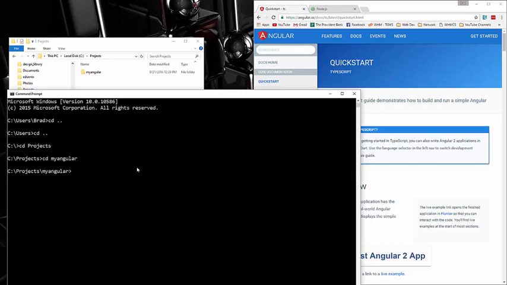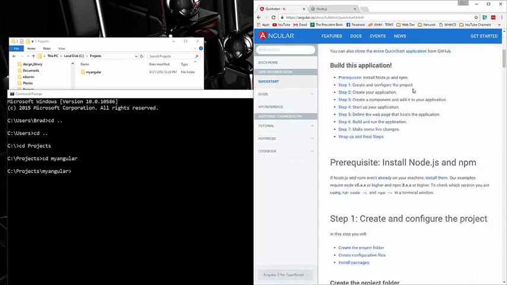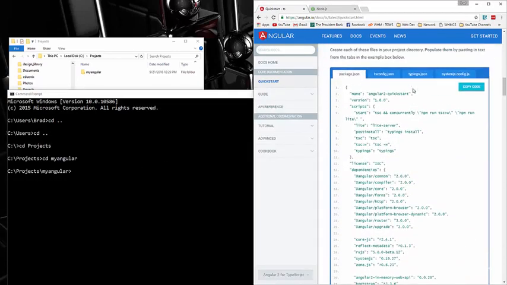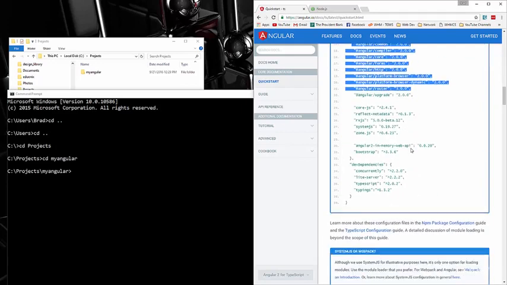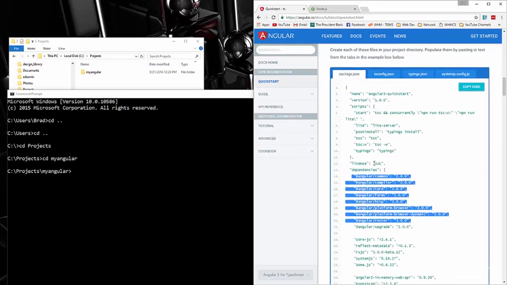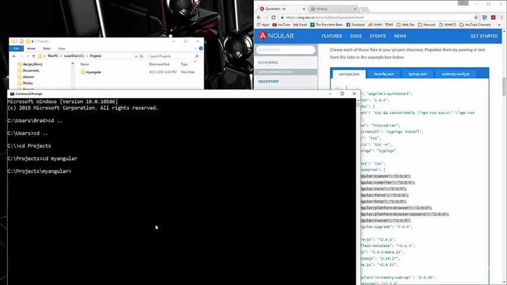Alright, and what we're going to do is, if we look at the documentation, there's 4 general files that we need to create: package.json, tsconfig, typings.json, and systemjs.config.js. So package.json is basically a manifest file. We have all of our dependencies, which you can see all the different Angular packages and some other stuff, the version number. So what we want to do is create this package.json file, and when you have Node and NPM installed, you can generate it with npm init.